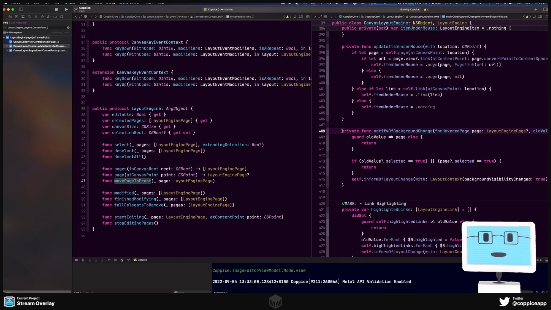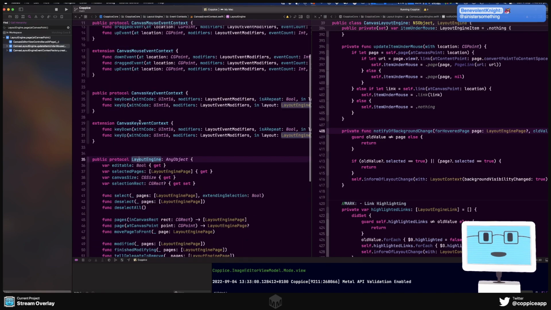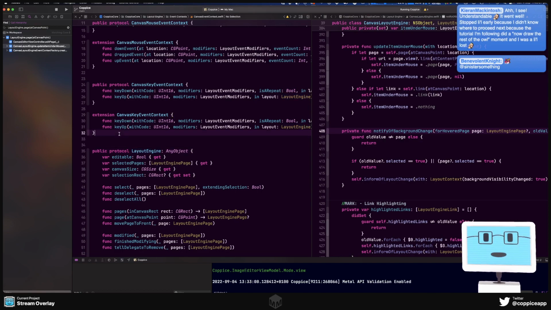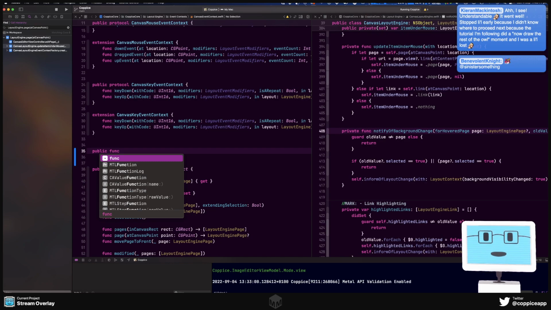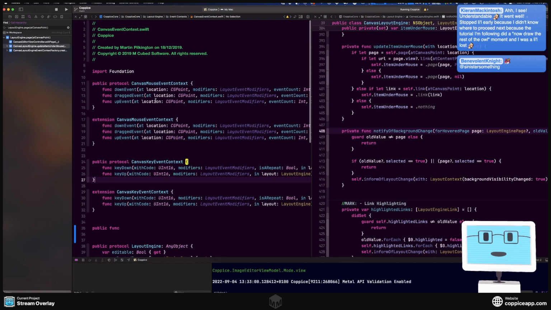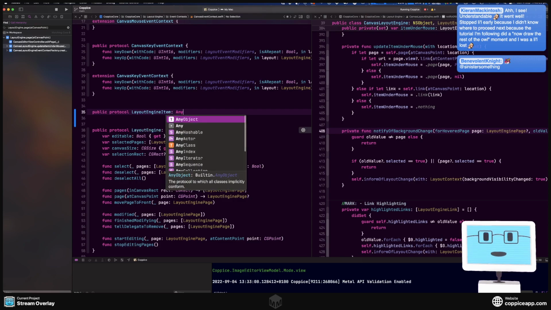Okay, there's no cancellation in my D&D game tonight, so I may be playing D&D tonight. So hopefully that goes well. But yes, okay, so we want ourselves a layout engine item. Public protocol layout engine item.